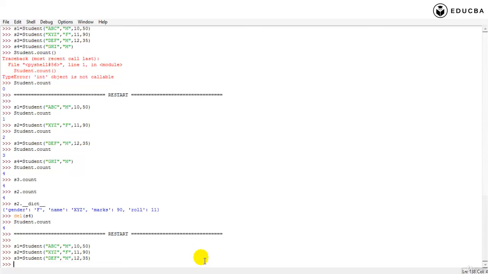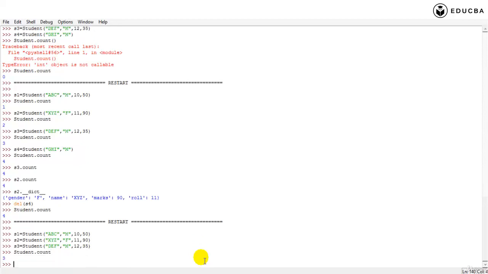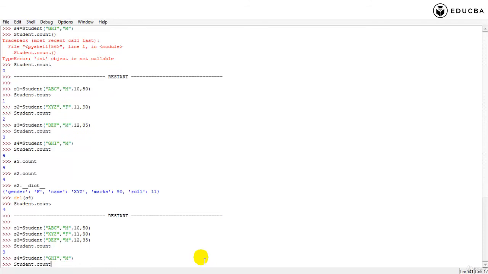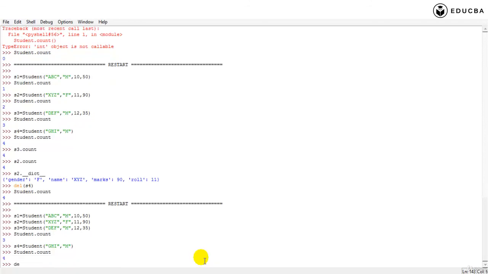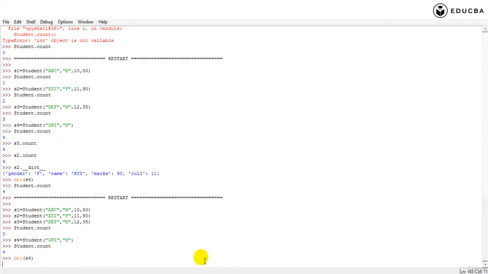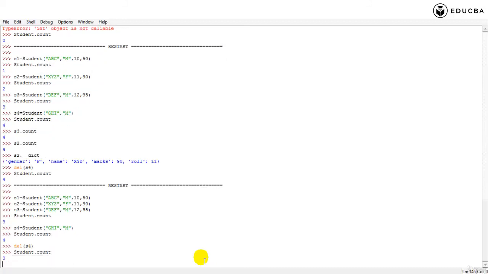What is my count? You can just check for now. Student.count, you can just make a check. It's 3. I'll create my S4. What is my count? 4. When I delete my S4, what is my count? 3. Hope you understood how to decrement using the class variable when you delete.